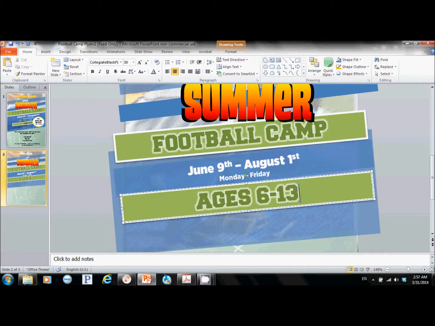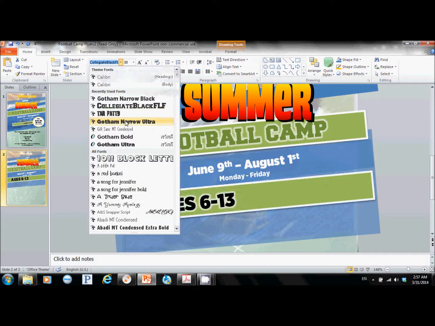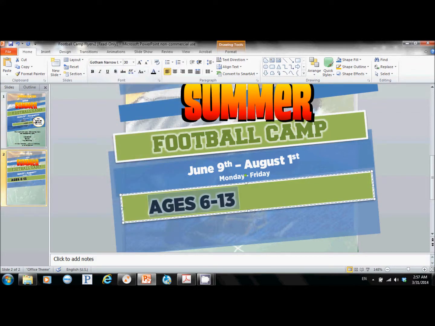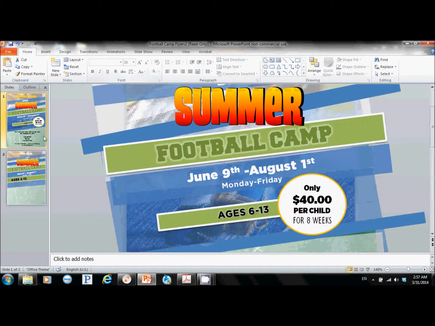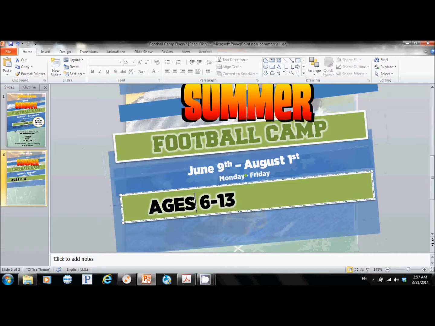If you like that, you can keep it that way if you want. Just whatever age it is for your camp. I mean, it's really up to you. It's just about being creative and doing what you think looks good. There's really no wrong way to do it. So Gotham Bold 15. This is 15.